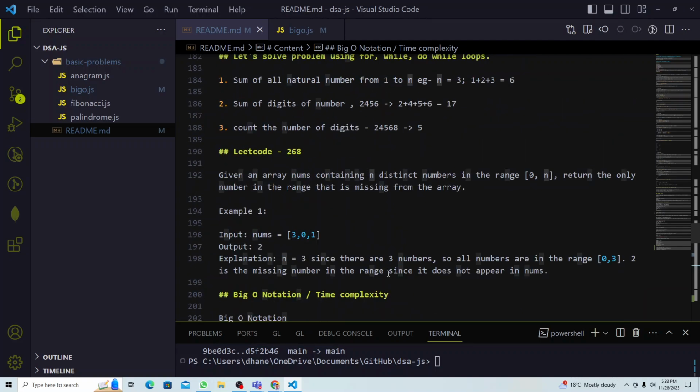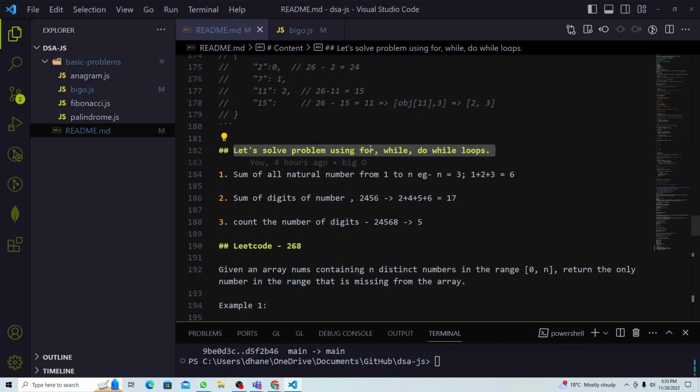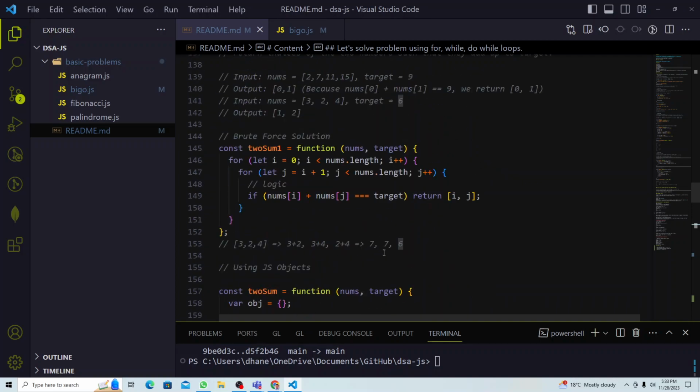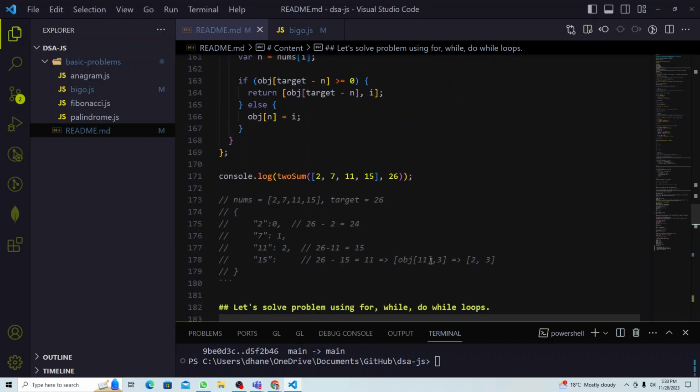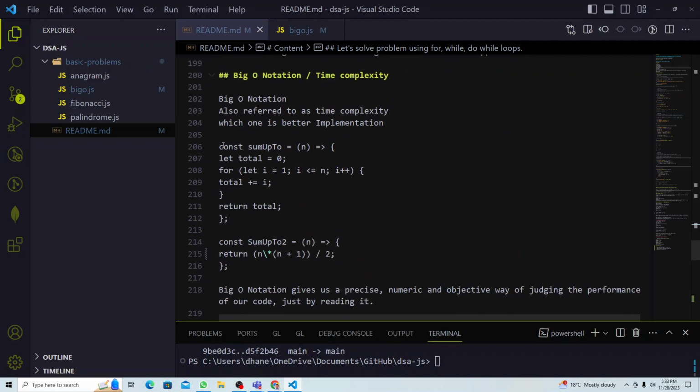Okay, now let's go back here. Let's solve the problem using while, do while, and for loops. The sum of all the natural numbers from 1 to n. We have studied that one. 1 plus 2 plus 3 plus, you can do that, very easy. There is this way or this way, so the easiest will be this one. Let's take this one and try to run the code.